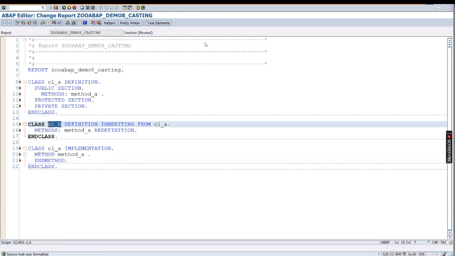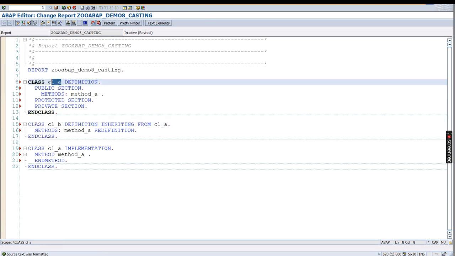Anyone? What should this class be? Class A underscore. I don't want this class A to be inherited in class B. What do we have to do for this? Yeah, thank you, Venkat. Yes, this class should be final. So how can you make this class final?